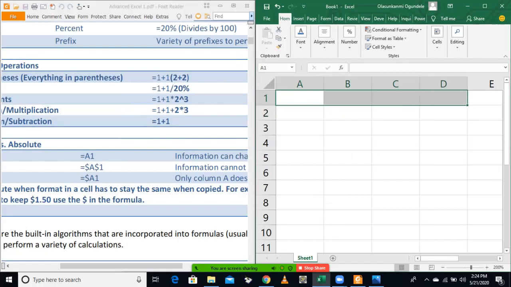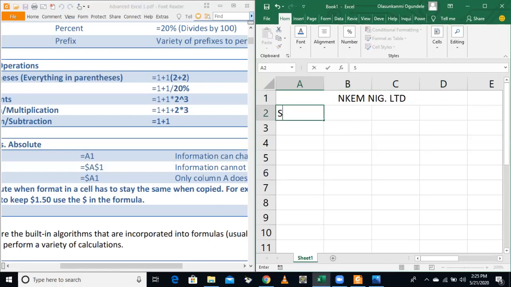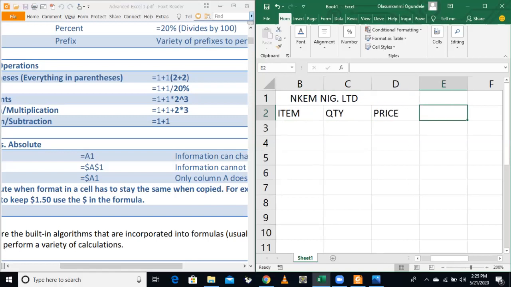A simple invoice. What's the name of your business? You're not telling me the name of your business, okay? So let's say Income Nigeria Limited. Now we have the heading: serial number, item, quantity, then we have price, right? Then we have what's it called?